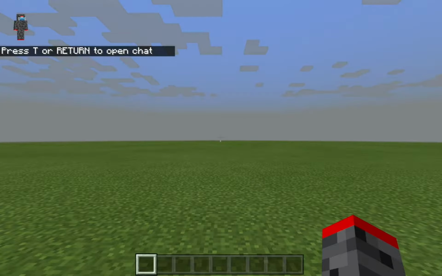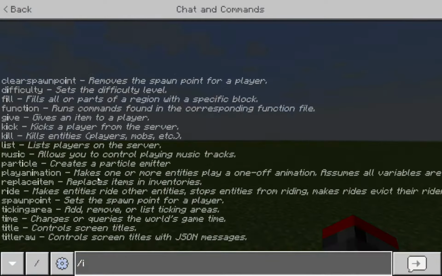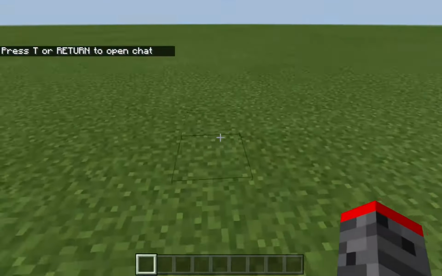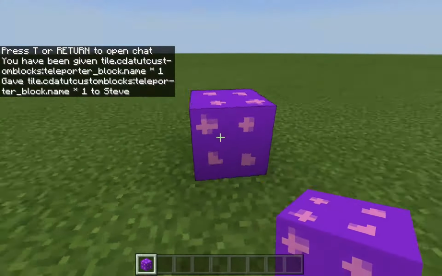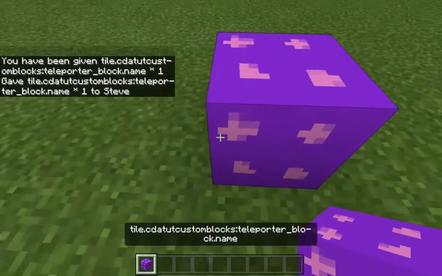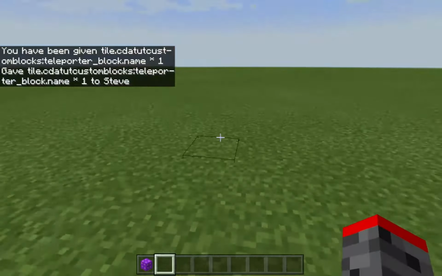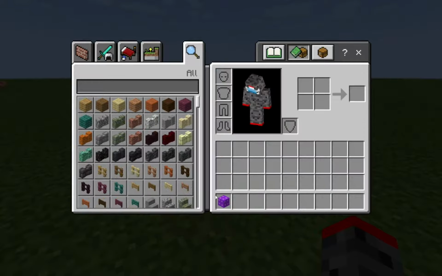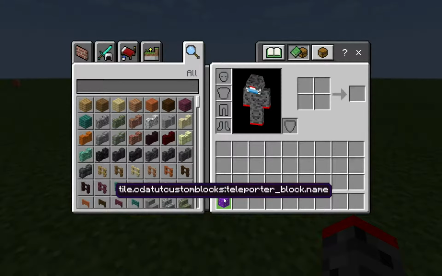Now we can type the /give command again to give ourselves the block, and as we see, there is now a texture on this block. It still works as we expect, so that's always good. And our final step now for this block is to get rid of this really ugly text.